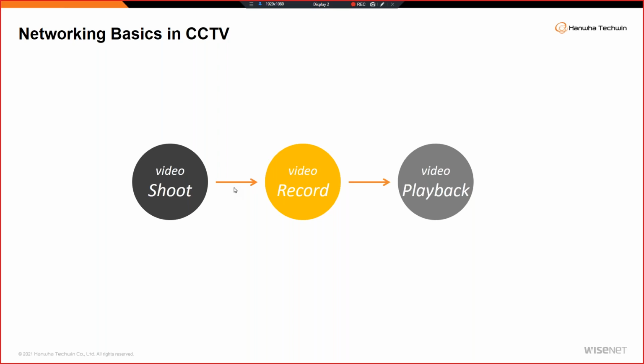So today you are attending the CCTV video foundation course as well as the networking foundation course. So you're going to have the knowledge from both, the video foundation course together with networking.